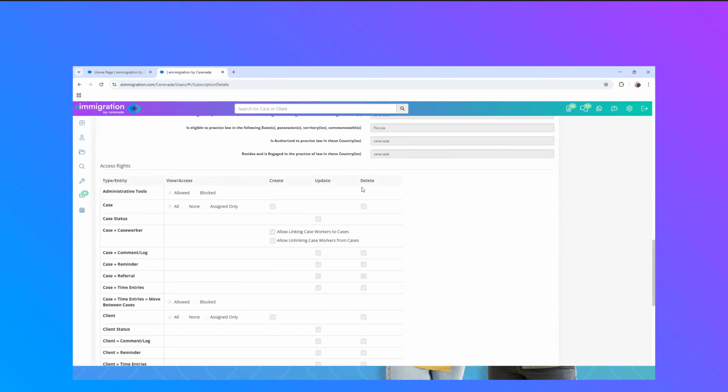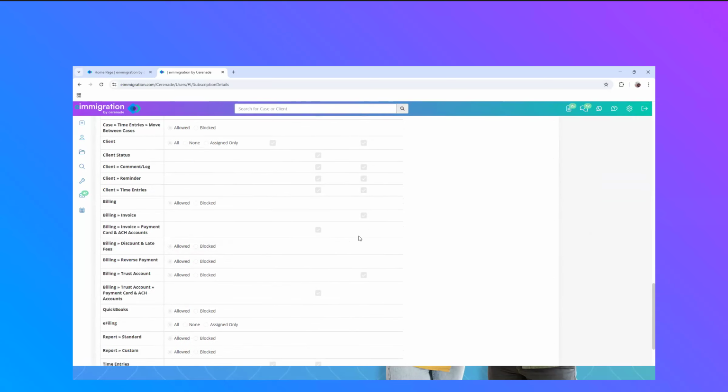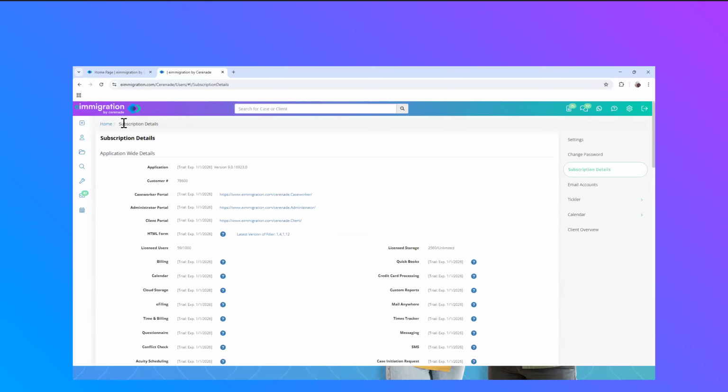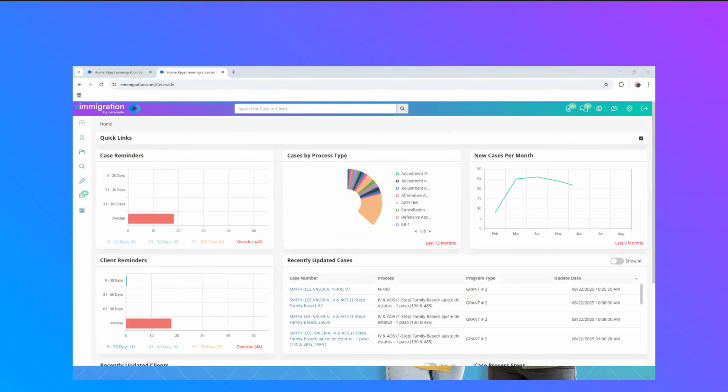That's the reason why sometimes you cannot delete something or update or create. It's because you don't have access. So even if you are the administrator, you probably didn't know that you were blocked for some of the features. So that's how you can tell.